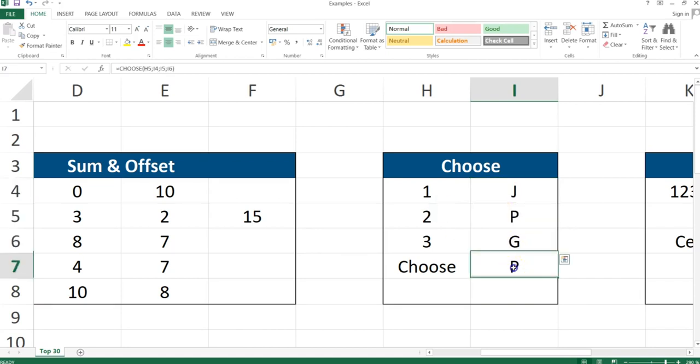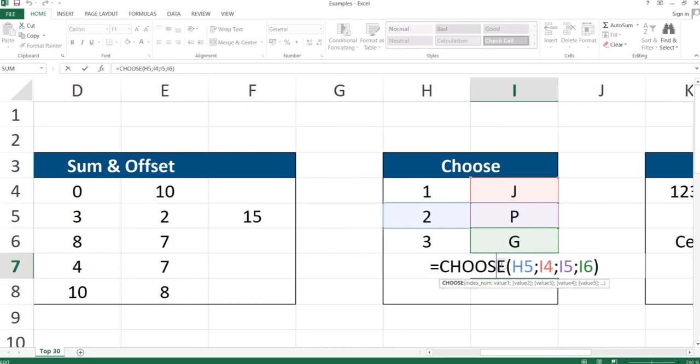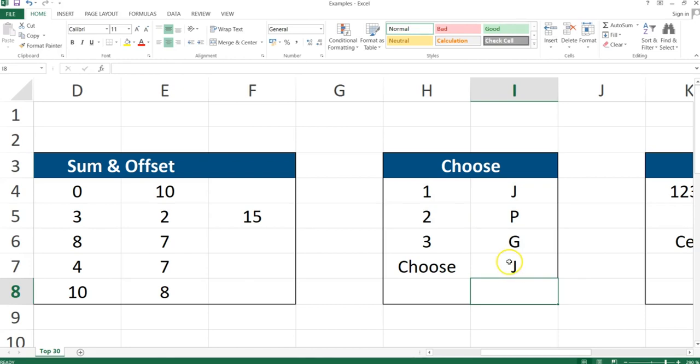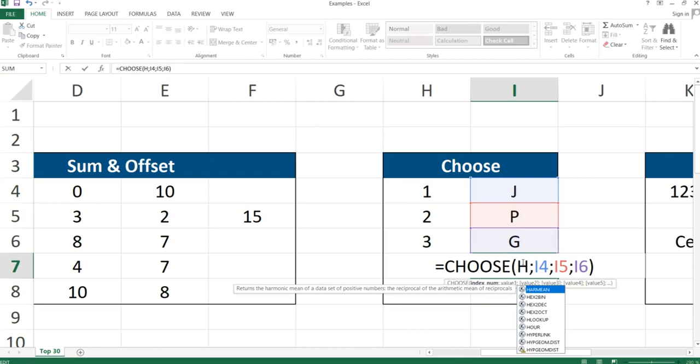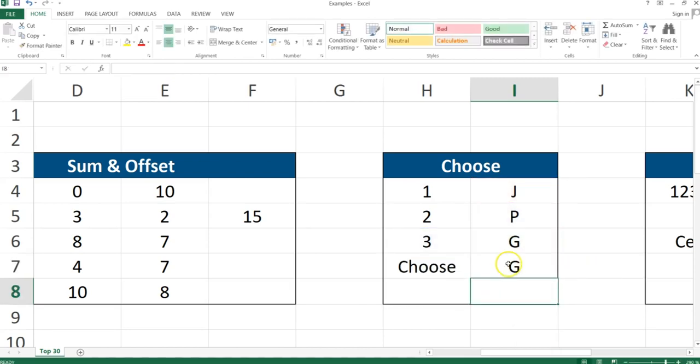Now if I wanted to get the first, I just need to go and do H4. That's obviously J, and similarly for H6, we get G.